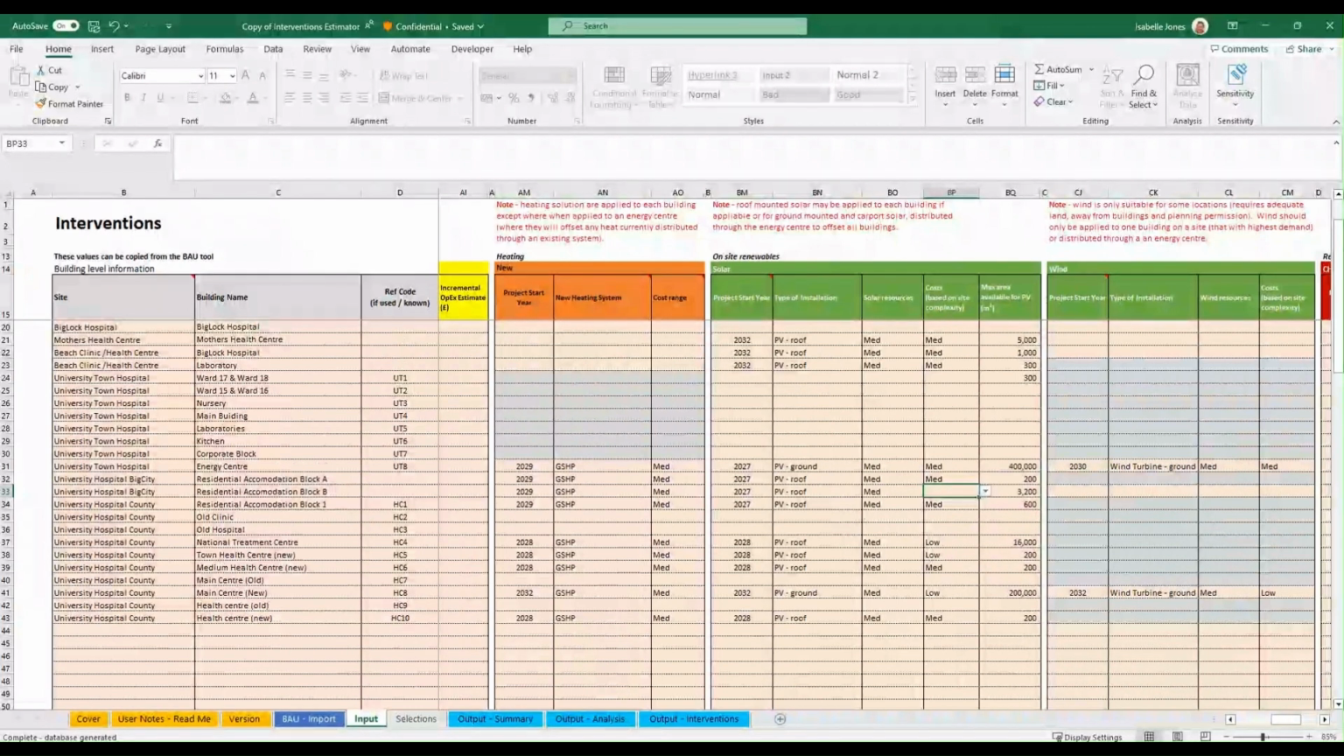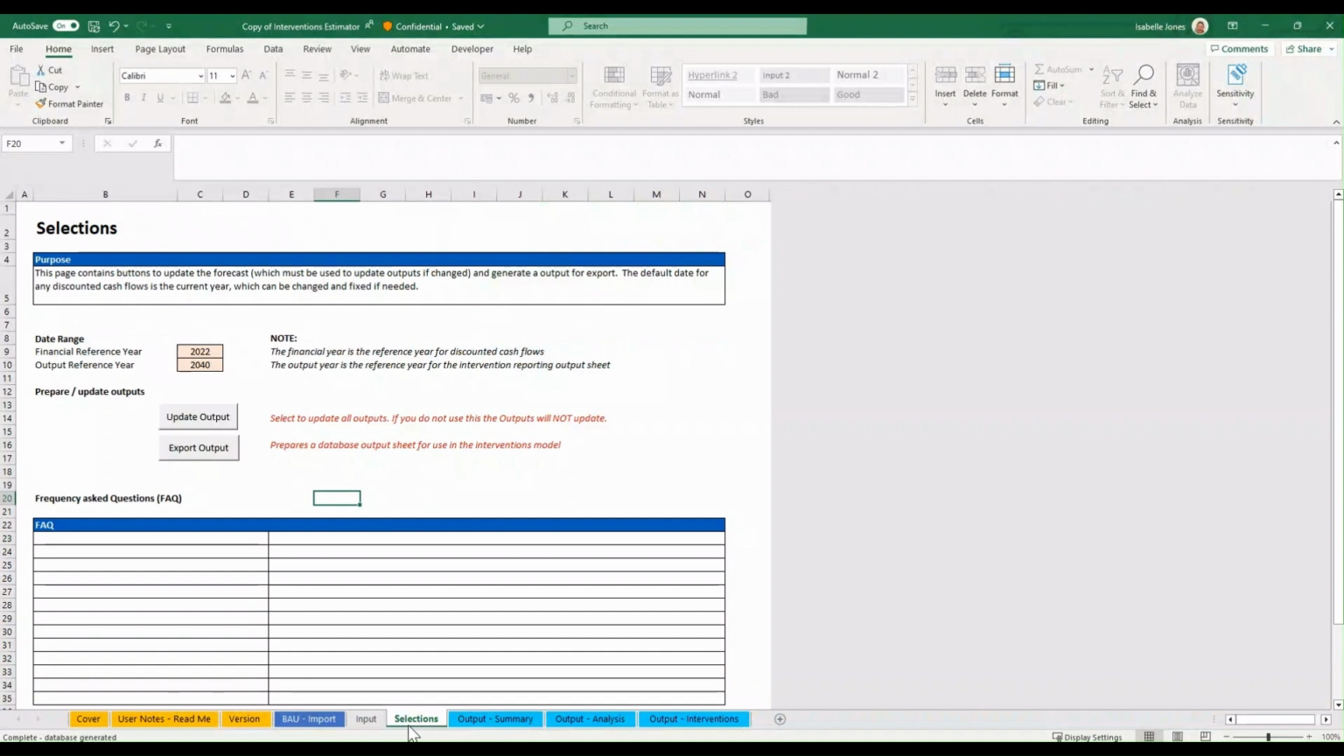Once you're happy that you've filled this in for your own estate, you can move on to the selections tab. And here, there's a couple of key things to note. The first is that there's two reference years that we need to input. The first is the financial reference year, which is used for all of the discounted cash flows and for working out the net present value of your future investments. To make sure, and this is a really important point, that you're aligning with the BAU forecast, you need to use the same year that you used as your consumption reference year on the selections tab in that estimator. In our example, we used 2022, so I've just used this again here.